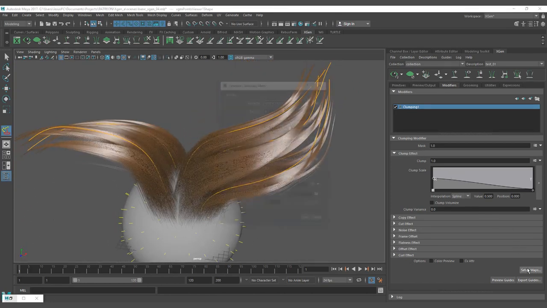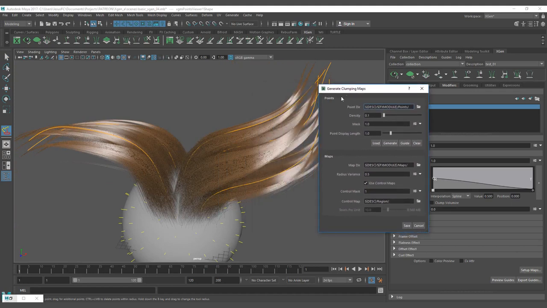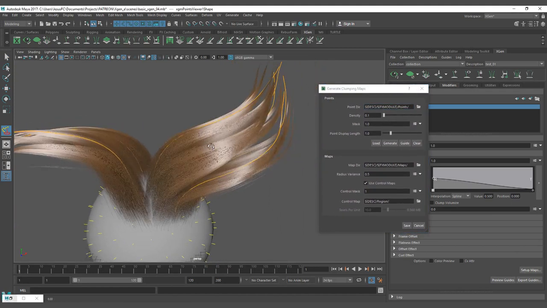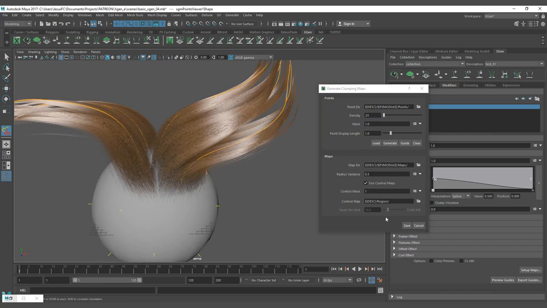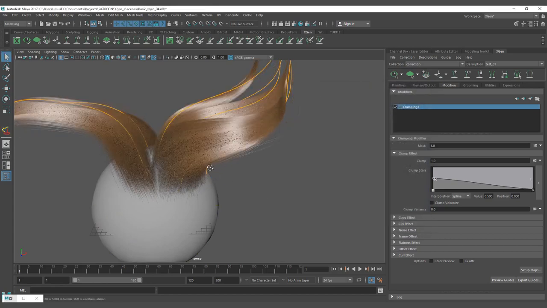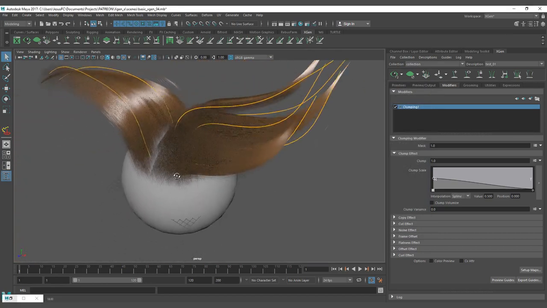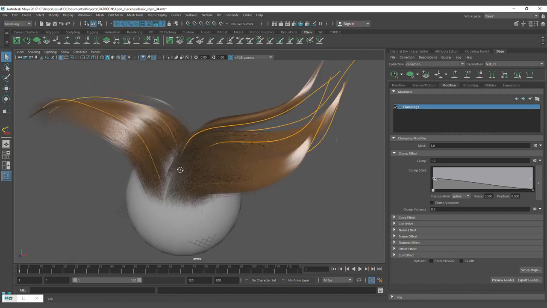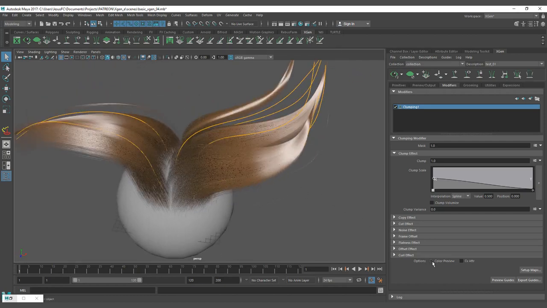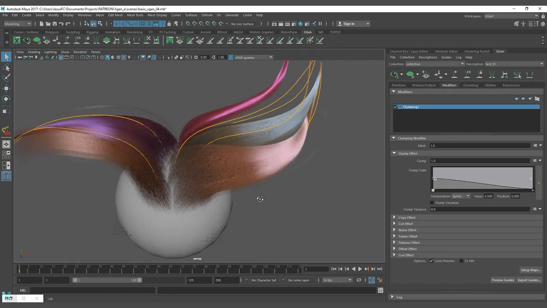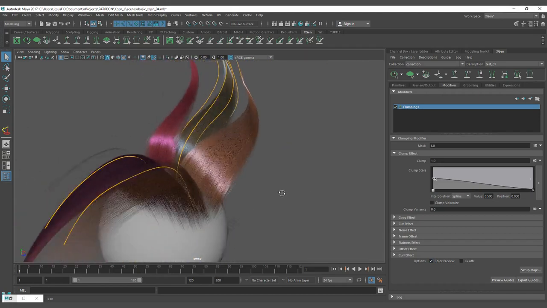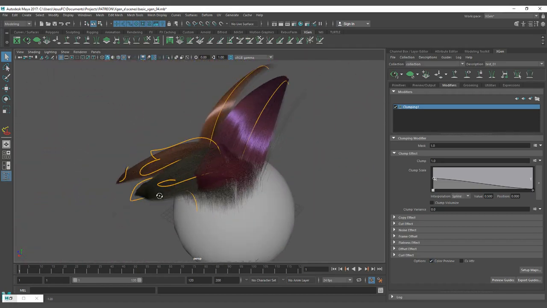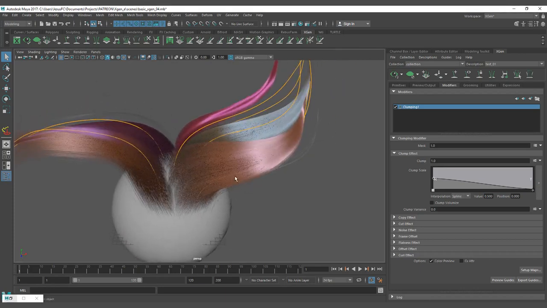Now, I'm going to go back here because I want to explain how to create maps. If you have a lower density, 0.01, you can see that we have fewer clumps. You can hit save and we have even fewer clumps over here. To see the actual clumps with colors, you can hit color preview, and this is going to let you visualize where the clumps are working and how they are affecting your groom.